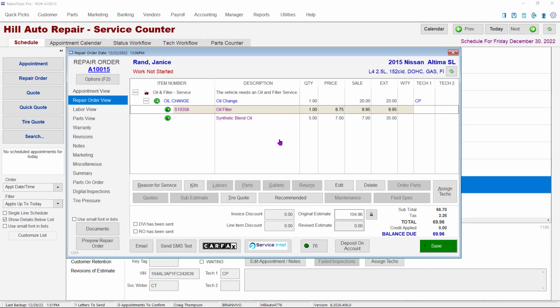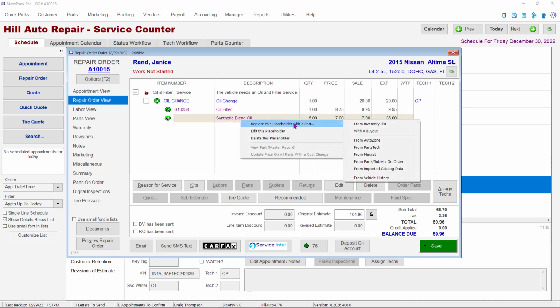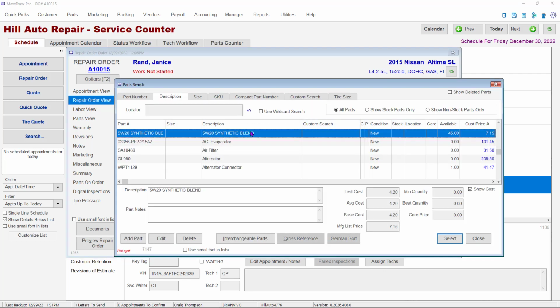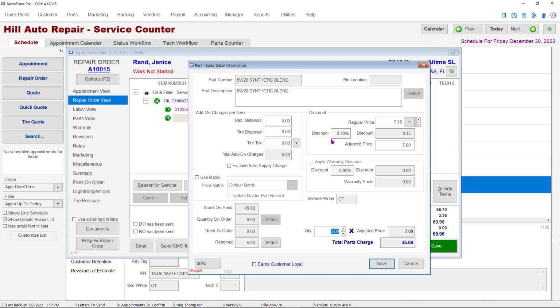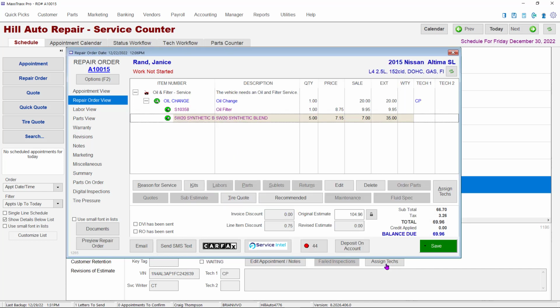Now we'll go through the same procedure for the oil. This time the oil inventory price is more than the placeholder price. In some circumstances, you may have to let the customer know that their price is going to be higher than the menu price. We know we have enough markup in the oil to be able to use the placeholder price, so we'll select that option. This time the detail window reflects a positive discount, and that will be reflected on the customer's final billing copy. Click Save after you review the pricing.